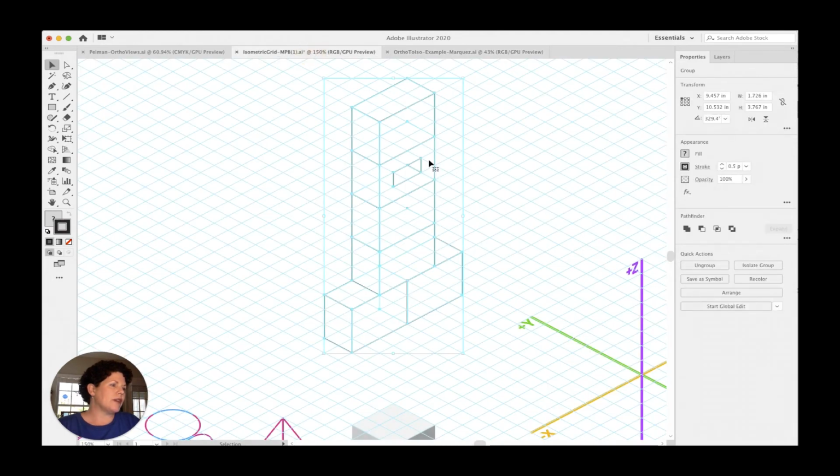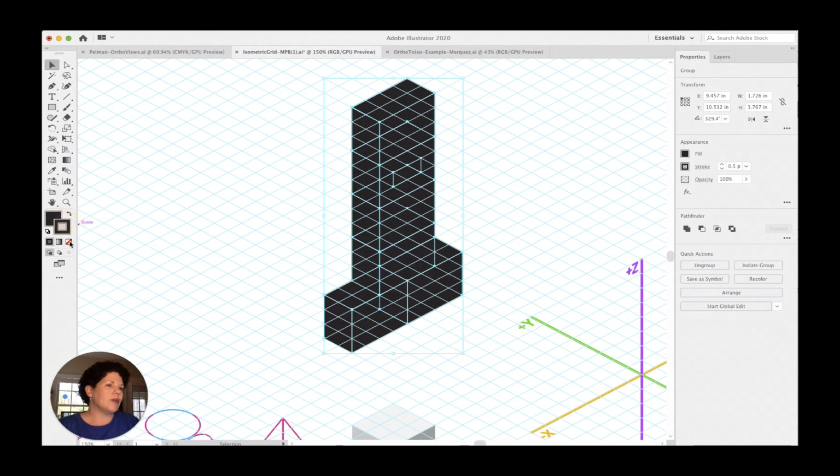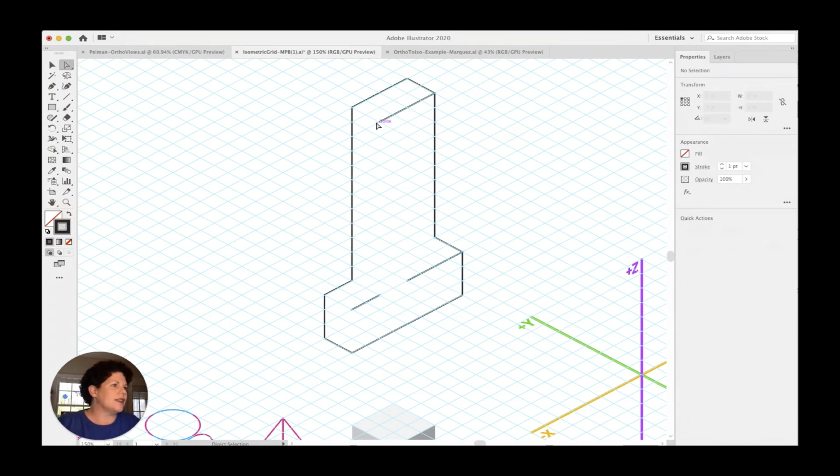So I'm going to go back to here. You know what I'm going to do now? I am going to fill it all with black. And I'm going to take the strokes off. I'm going to make the strokes none. And now I'm going to try to unite this and see what happens. Silly, silly thing. I'm going to erase these points, because I just want this outside.